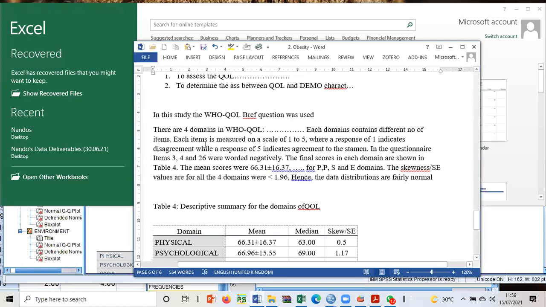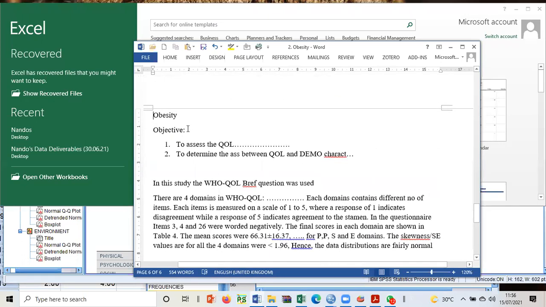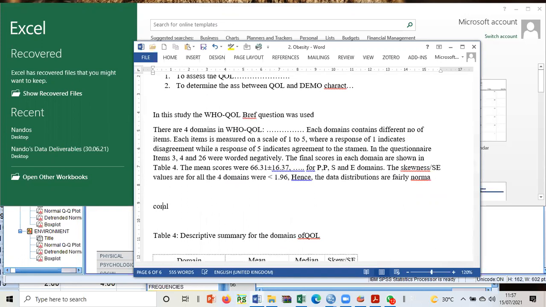Obesity group, what's the second objective? It was obesity group. To see the association of obesity... sorry, quality of life. Sorry, I made a mistake. Okay, QOL group. Let's say first objective, you're done. Then you make comparison, then compare.